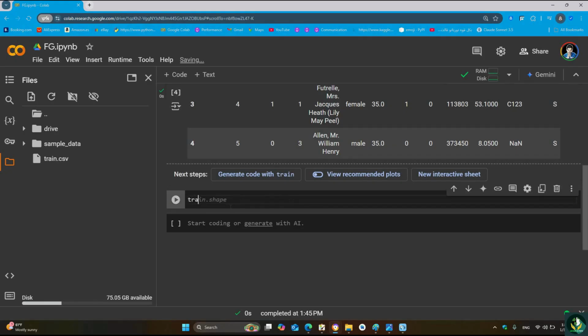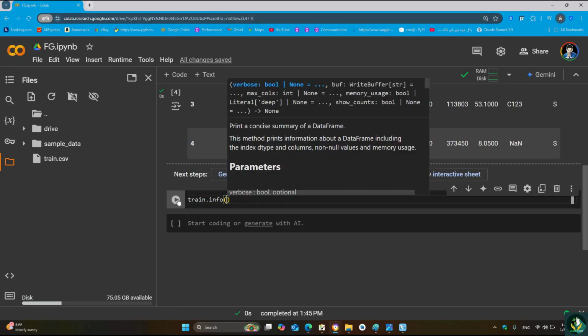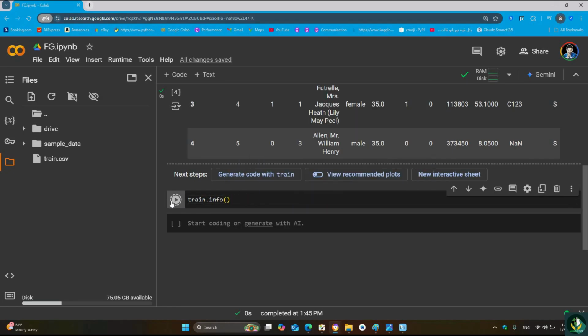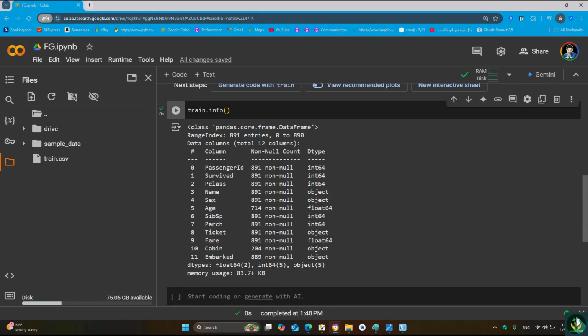So I will type train.info, okay, and I should click on run here, and here's the result. Here is the total number of samples in my dataset, which is equal to 891. And this description will tell me if there are missing values in my features or not.